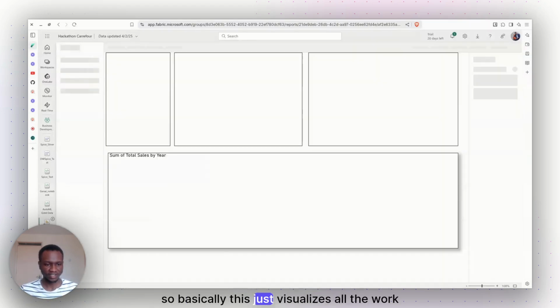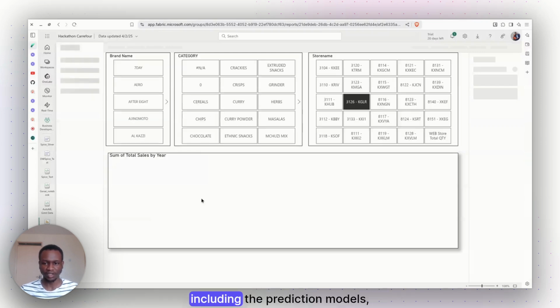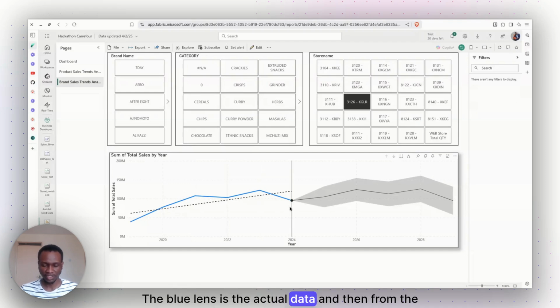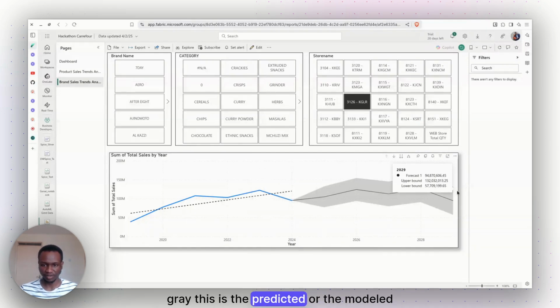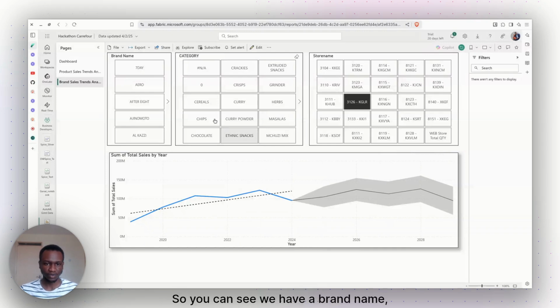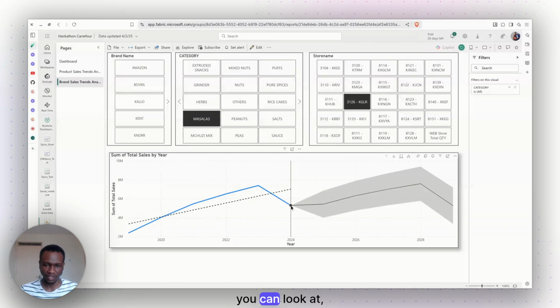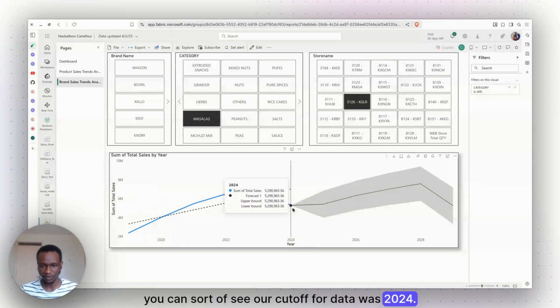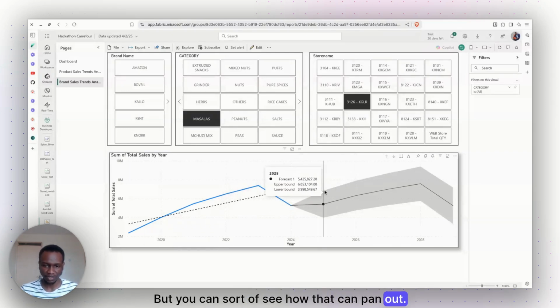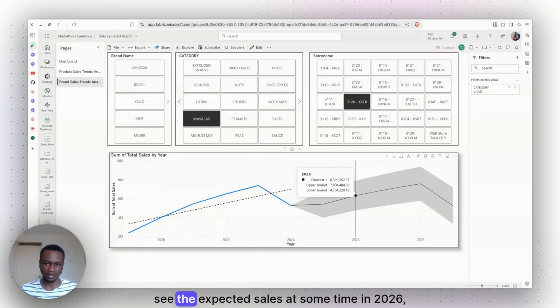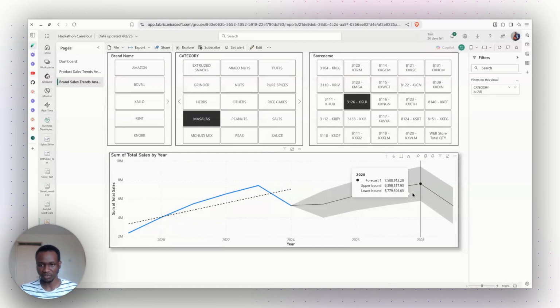So basically, this just visualizes all the work that we've done, including prediction models, which is what we have here. On the blue lines is the actual data. And then from the gray, this is the predicted or the modeled predicted data. So you can see we have a brand name, we have a category, and then we have store name. So if we choose a category here, like say masalas, against this specific store, you can sort of see our cutoff for data was 2024, but you can sort of see how that can pan out. So this is the upper bound, the lower bound, and then the line of best fit. So you can sort of see the expected sales sometime in 2026, 2028.